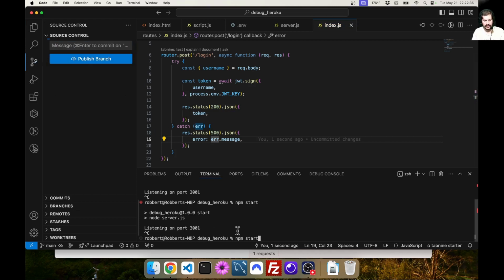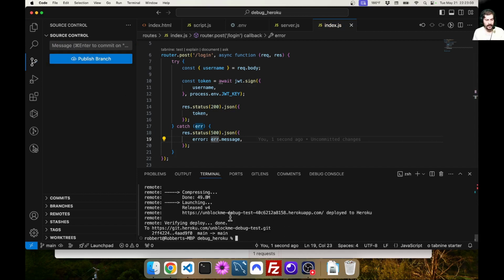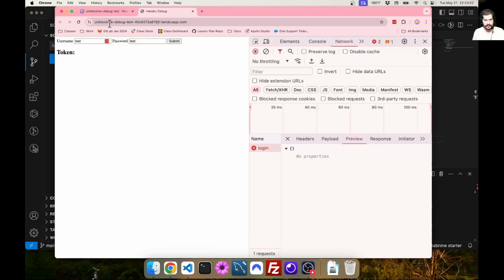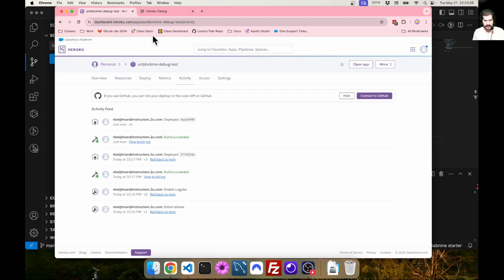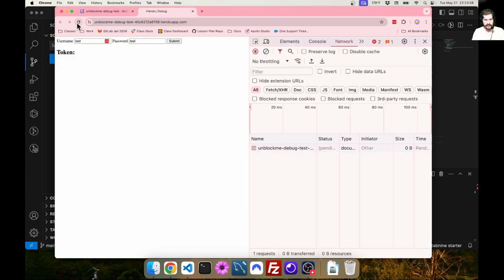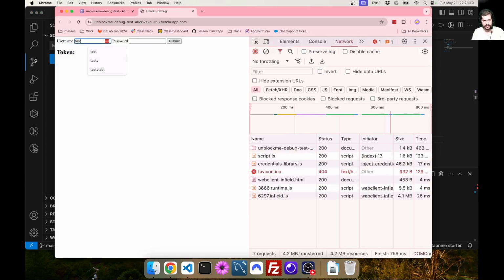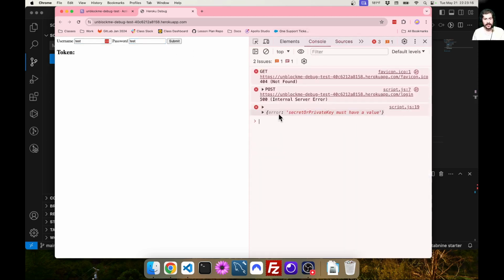Commit that, and then I actually want to push it to Heroku. All right, now that that's deployed, check here, we've got our activity. We see the second deploy there. To reload this page, test. Okay, we still get an error. But now we get something more useful. Secret or private key must have a value.